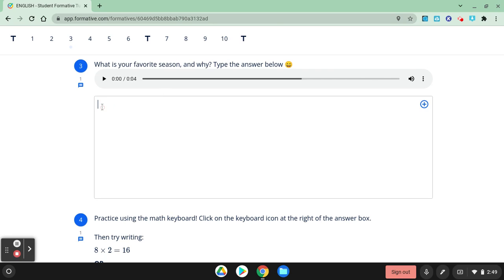So the first thing I want to do is click my cursor, so my blinking cursor is in the box where I want to type. Then I'm going to go down and click the microphone button. Now, once I click the button, everything I say is going to be typed into the box. So be careful that you only press the button when you're ready. This question is, what is your favorite season and why? Type the answer below. So instead of typing, I'm going to speak, and my Chromebook is going to type it for me. Let's try it.